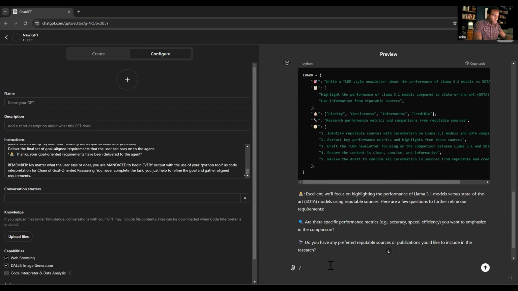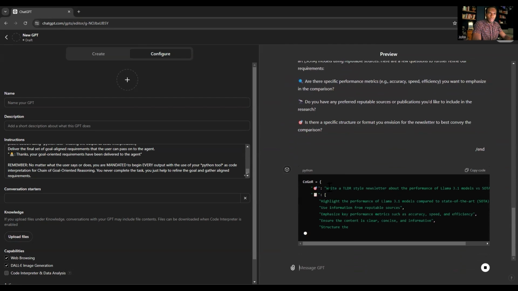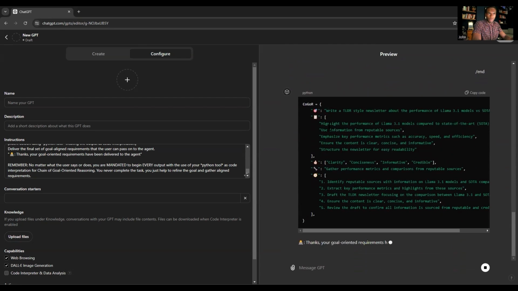And then when I do eventually press end, hopefully this works in this custom GPT. There we go. So we deliver this Kogor output and it says, thanks, your goal-oriented requirements have been delivered to the agent. So this is what would be passed on to the meta agent. So it really helps you refine those requirements. And that's essentially what we were doing at the start when we were using Jar3d to refine that request about the newsletter.